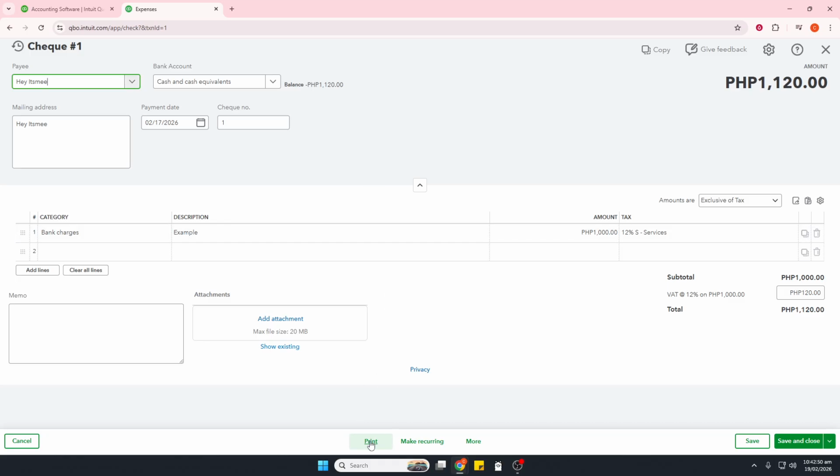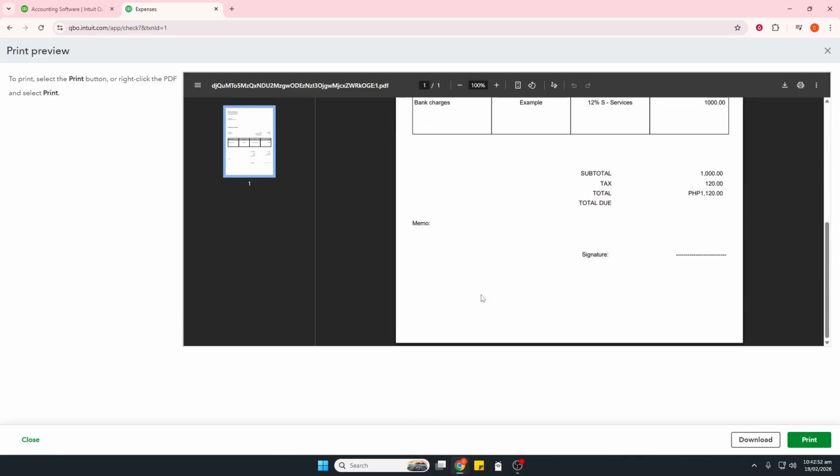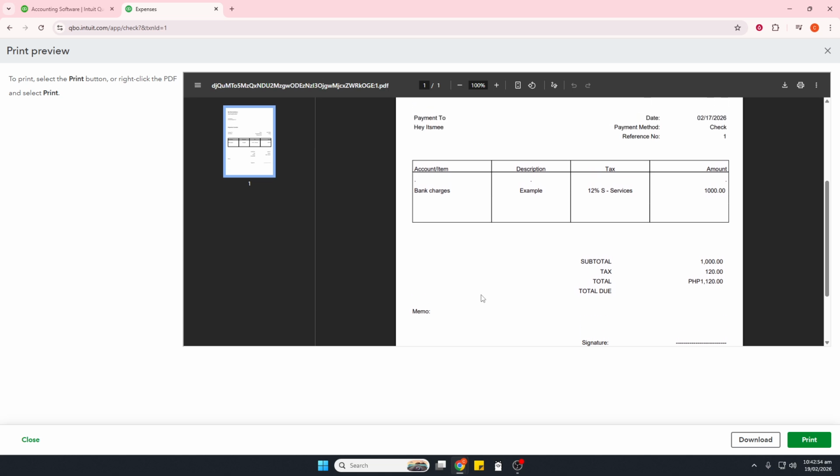Now set up printing. From the plus new menu, go to Print Checks under Vendors. You'll see a list of checks that are ready to print. Select the ones you want, then choose Preview and Print. This preview helps confirm layout and content before you touch your real check paper.